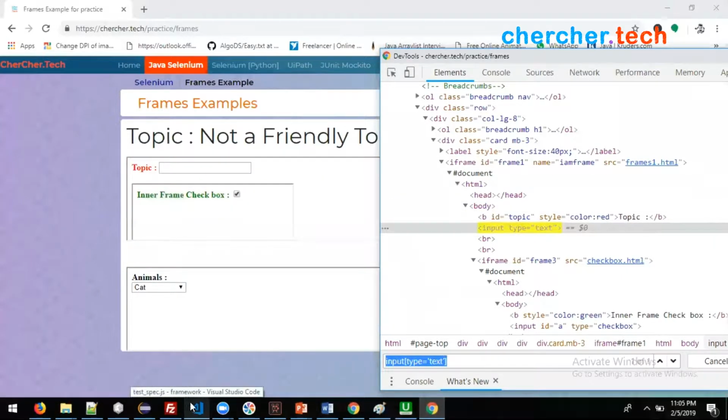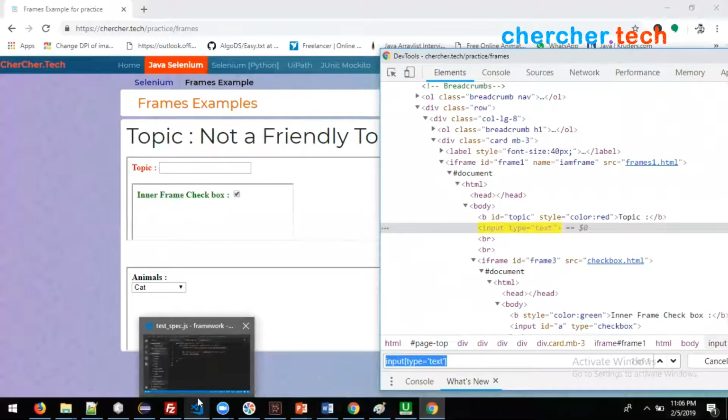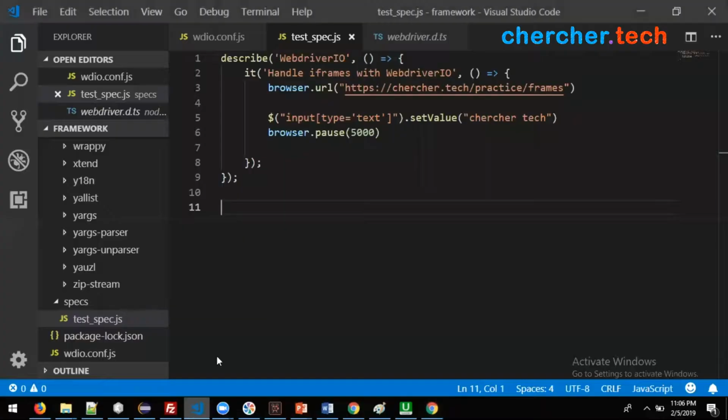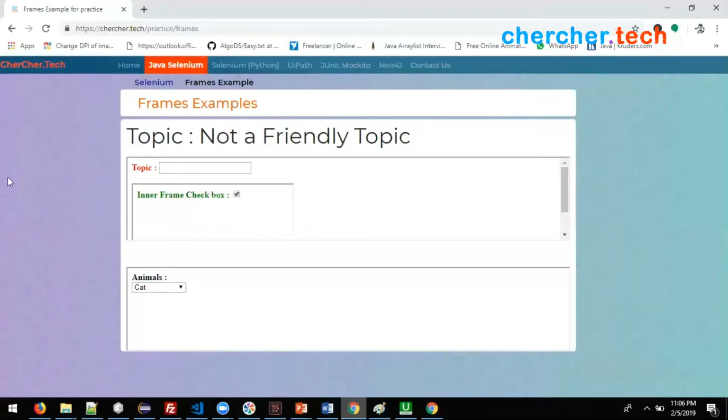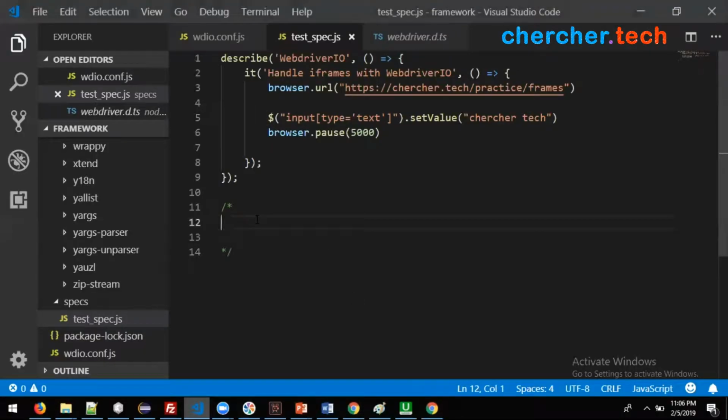So how do we handle these frames in WebdriverIO? For this purpose, we have to switch into that particular document, because currently whenever you search for an element using the $ sign, it always searches in your page, which is this one, not in here. To see it inside this frame, we have to switch into the frame. We can switch using a couple of methods, using switchToFrame. The first method is using index.